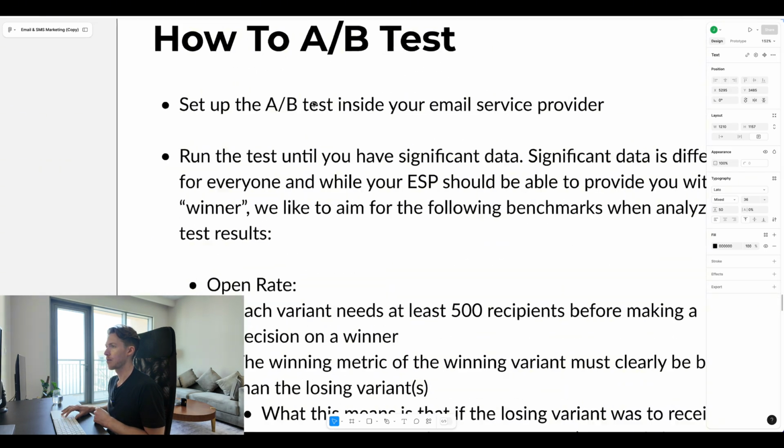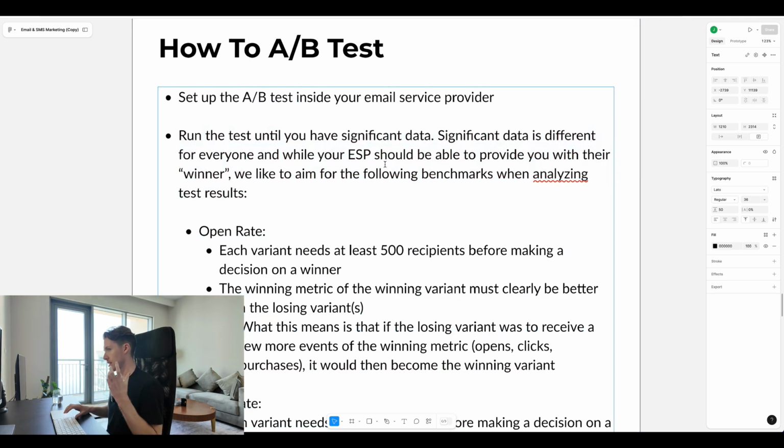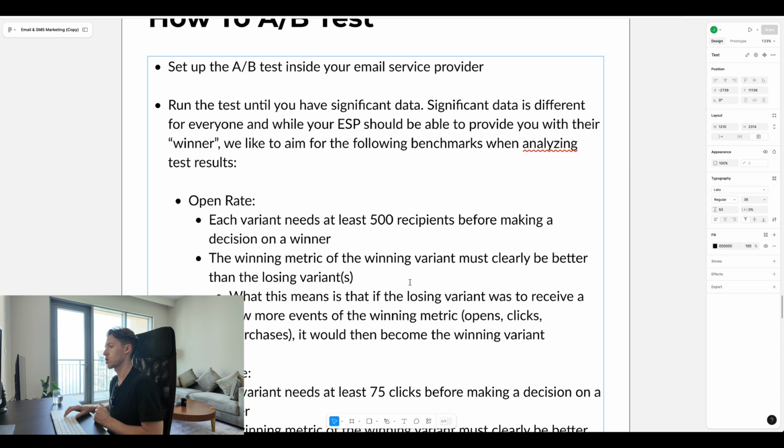So how to A/B test? Of course, you want to set up the A/B test inside your email service provider. Klaviyo is great at providing the structure for setting up these A/B tests. You want to run the test until you have significant data. Significant data is different for everyone, and while your ESP should be able to provide you with a winner, we like to aim for the following benchmarks when analyzing test results.